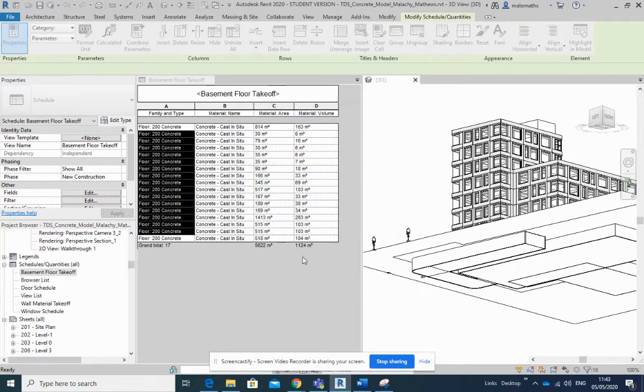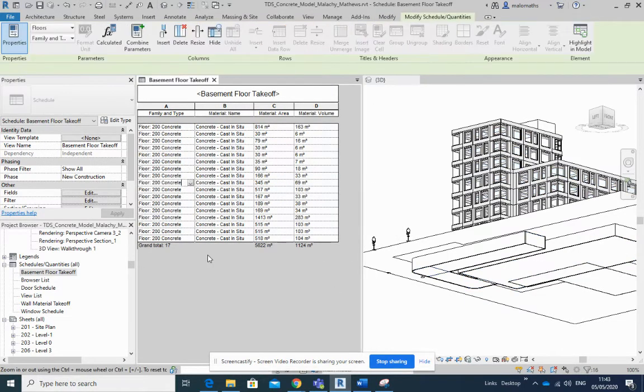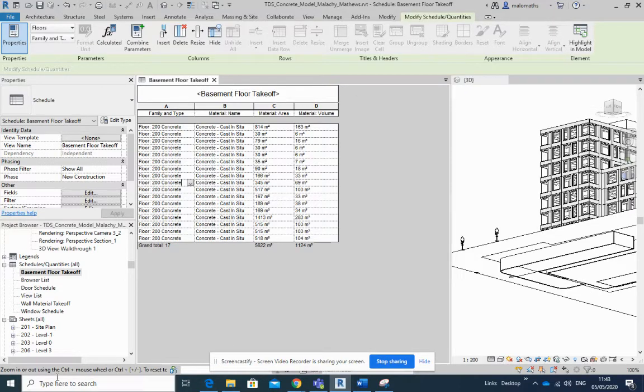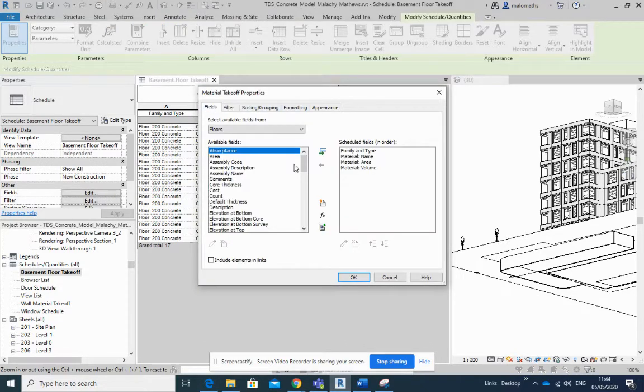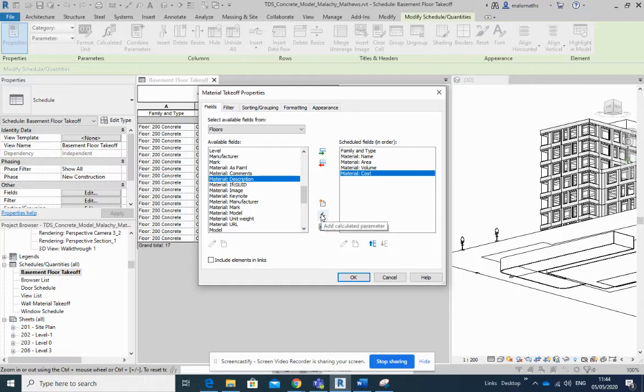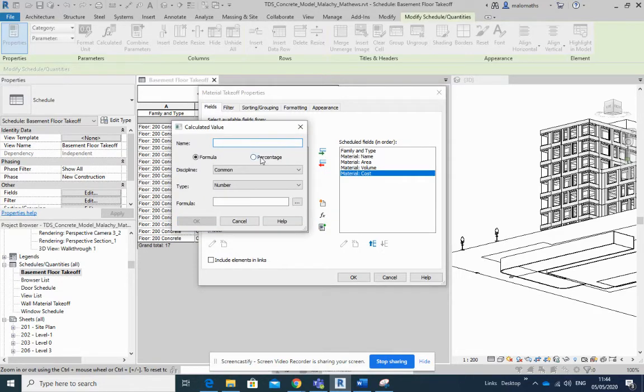Okay, so what we need to do here now is add in a couple of extra fields in order to calculate the cost. So I'm back into the fields here, and we're going to add in a material cost. Now that's fine. In order to do the calculation here, we have to do a formula, and the formula is going to be a calculated parameter. And this is what we're using here. So I'm clicking into this one. I'm going to call this total cost.